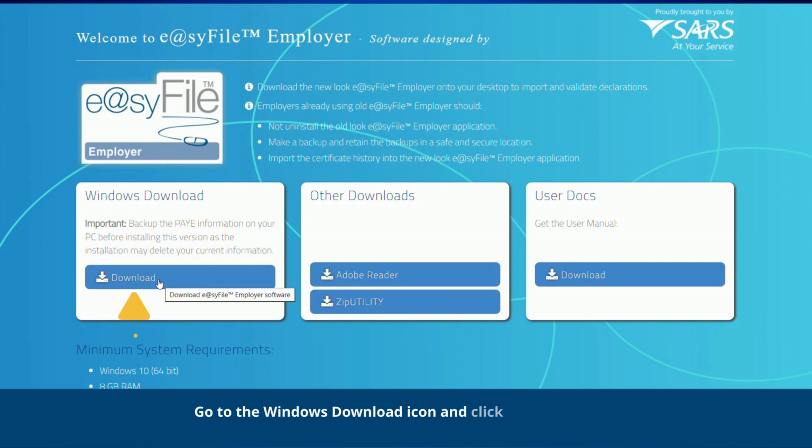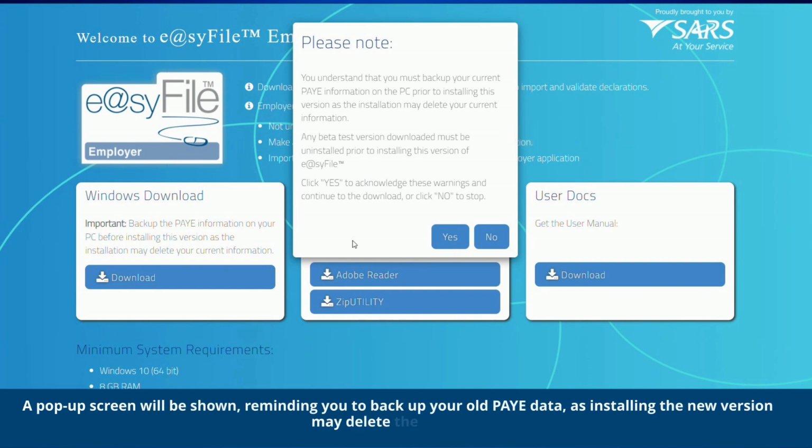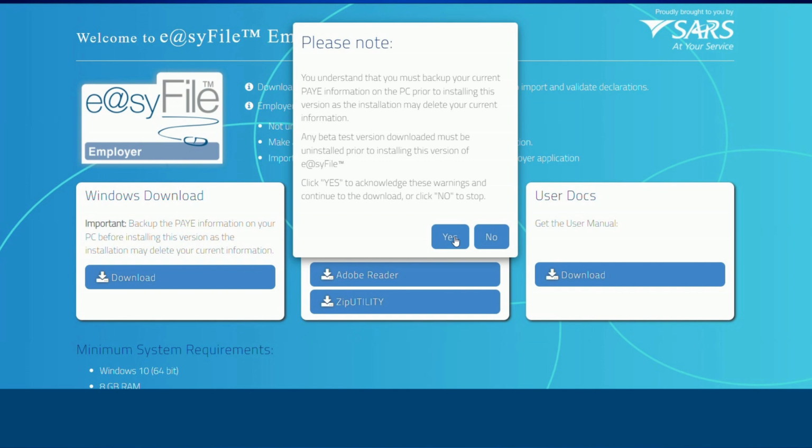Go to the Windows download icon and click on Download. A pop-up screen will be shown, reminding you to back up your old pay-as-you-earn data, as installing the new version may delete the old data. Click on Yes to acknowledge.